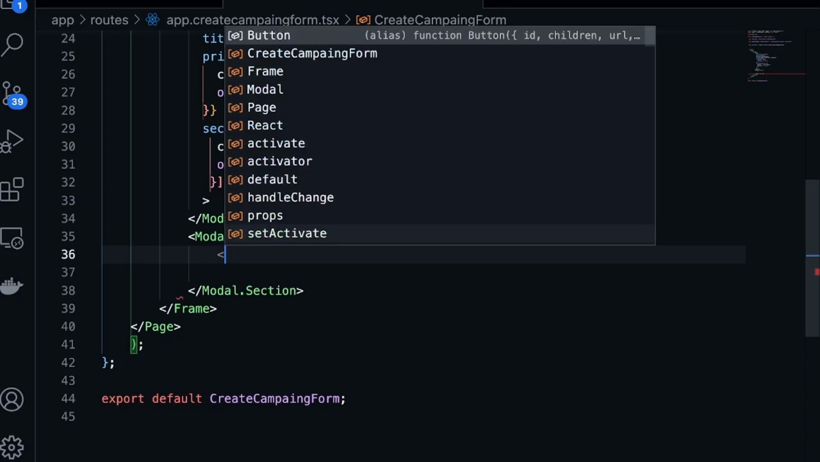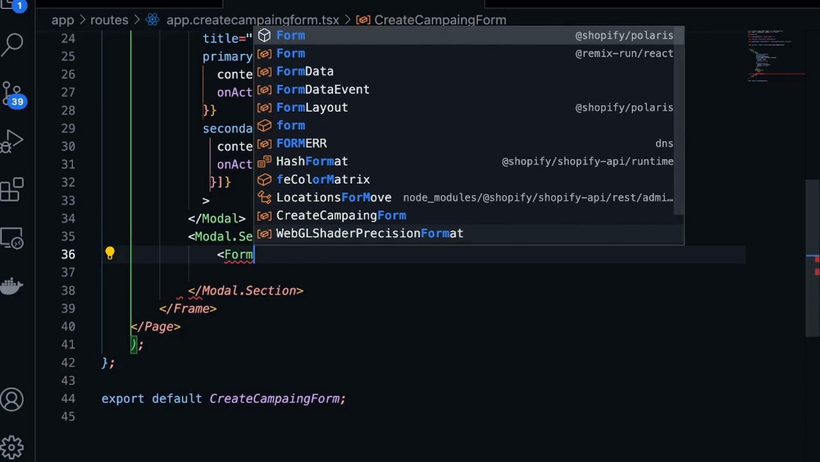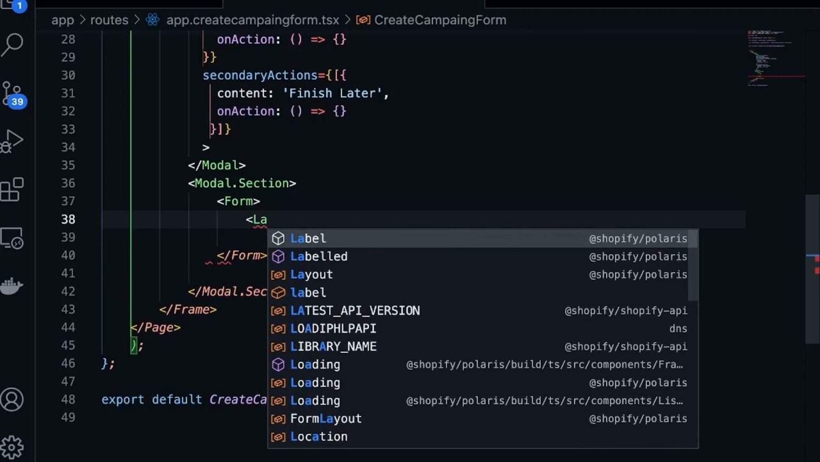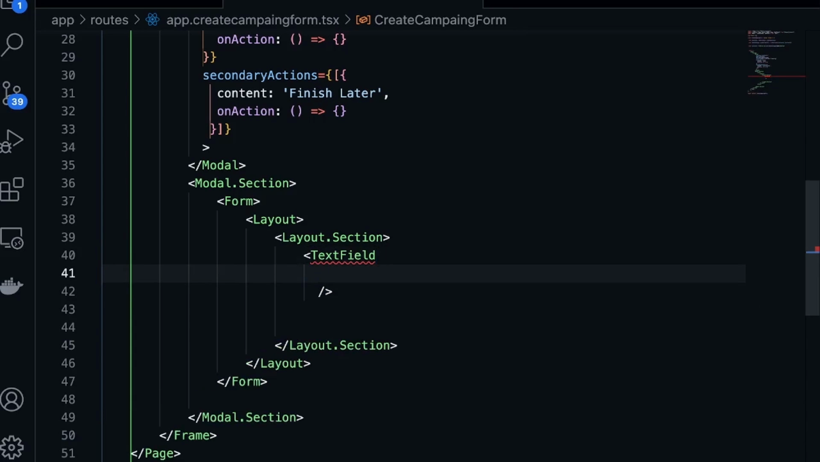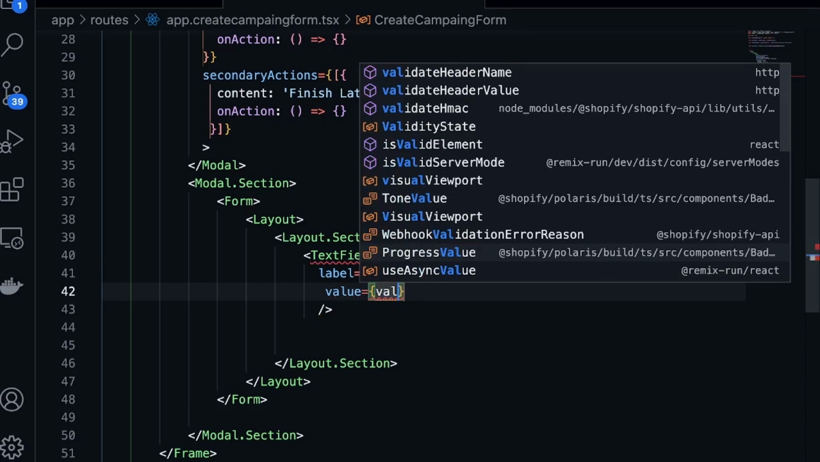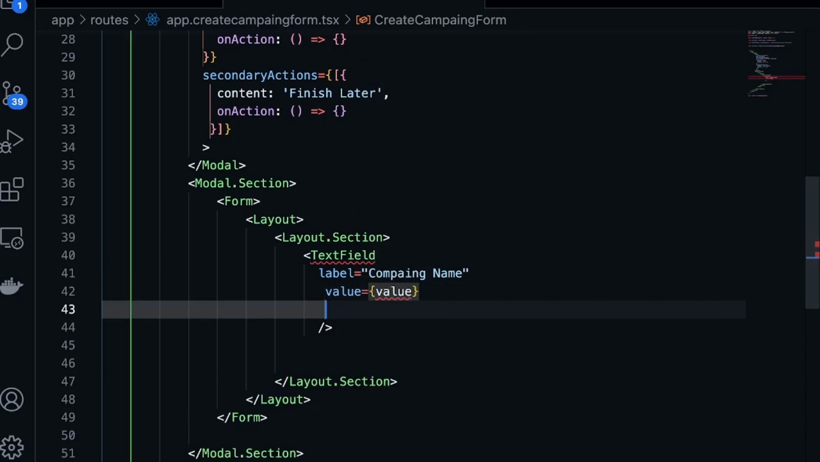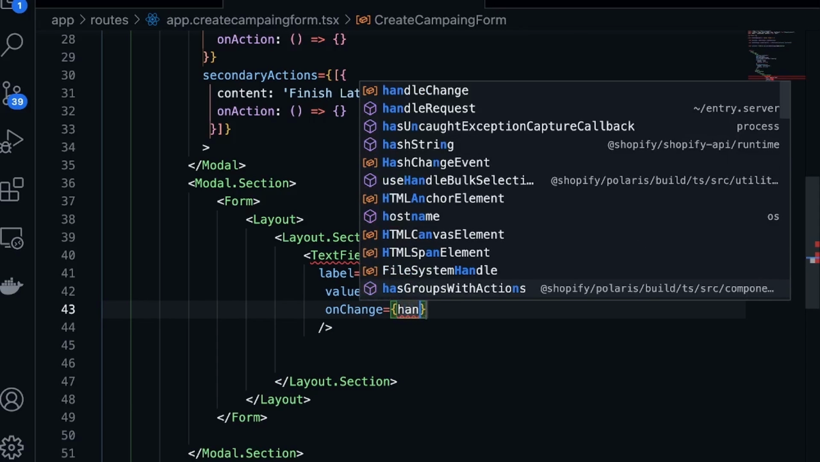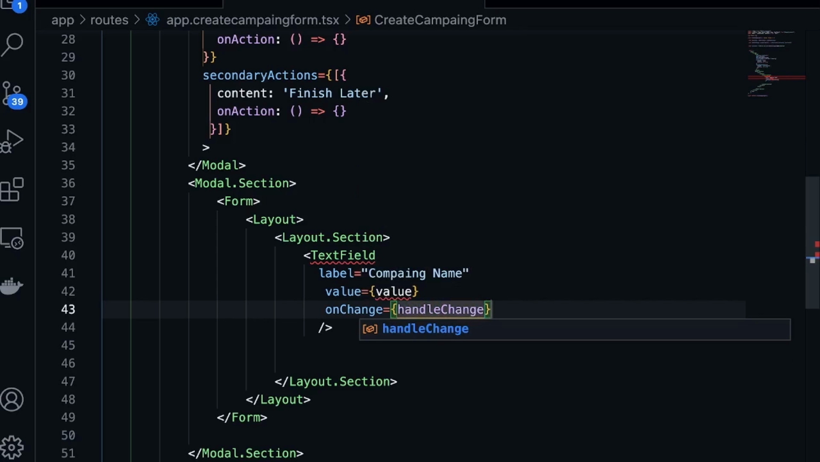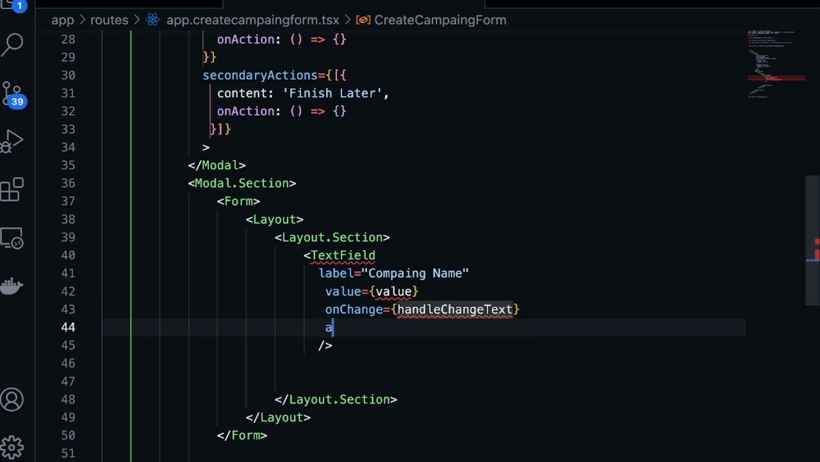So here we're going to need a couple of things. First, we are going to use a form, which is going to come from our Remix library, not from Polaris, be careful. So let's create a layout, and we're going to call our text field. Let's pass in a few props. Let's pass the label. The label here is going to be campaign name. Let's pass a value, which is going to be a state value, which we'll create in one second. Let's pass the onChange function, which is going to be the same. So let's call it handleChangeText. Let's pass another prop as well, autoComplete, let's set it to off.